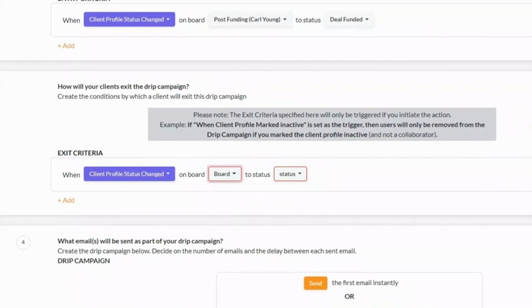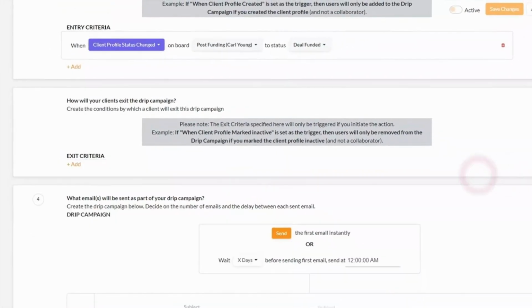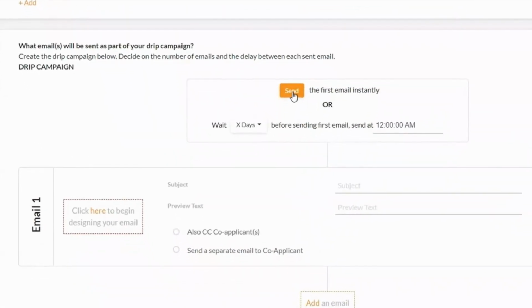Now, you're ready to start setting up your email. You can choose to send the first email instantly or to wait a number of days before sending the first email and choose a time that you would like the email to be sent out.